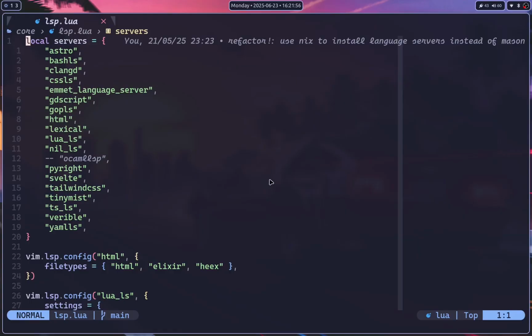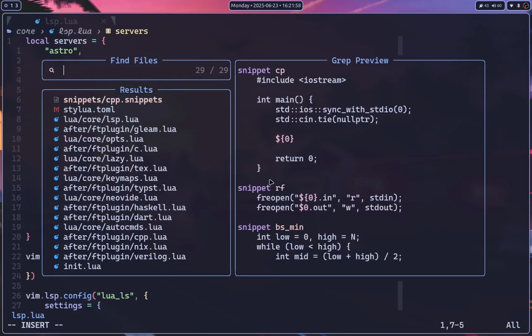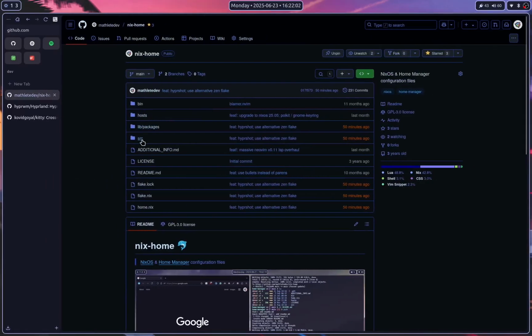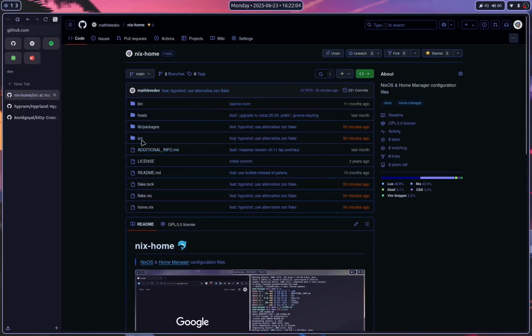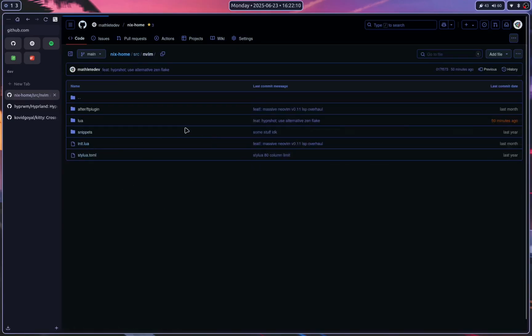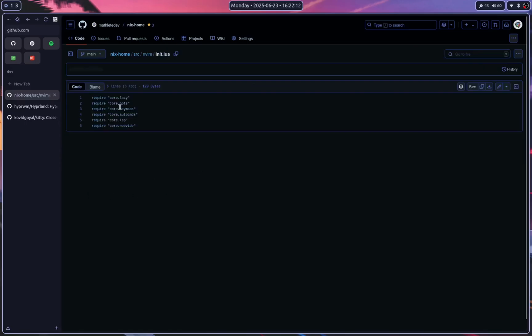So yeah, let's get started real quick. We're going to take a look at the init.lua file. So if you come over here, it's going to be under source, nvim, init.lua right here. It's taking a little while to load.